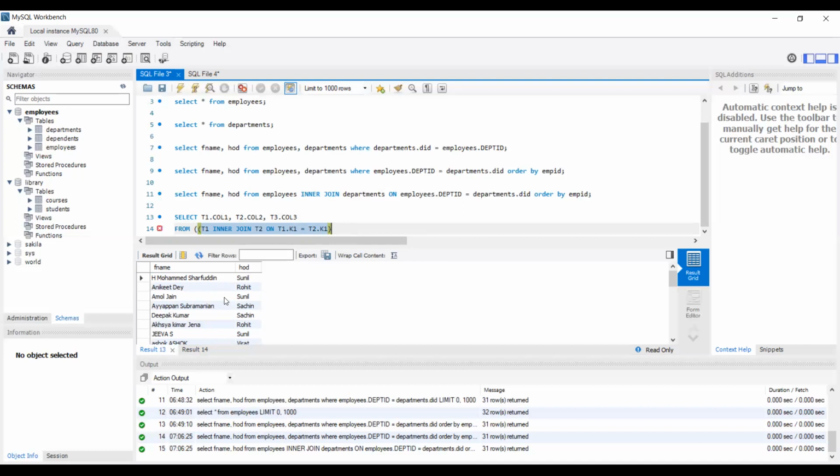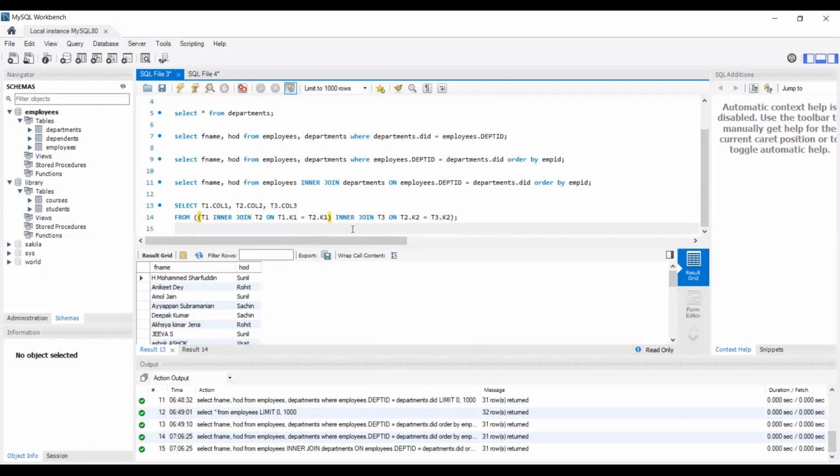Now this whole one table, which is the output of the first and second table, we are performing inner join with the third table, T3, on, and so on. Then what is the key that you are joining? It could be T2 or it could be T1. So I'll say T2 dot key2 equal to T3 dot key2. Close the bracket. So this is how you will join three tables.